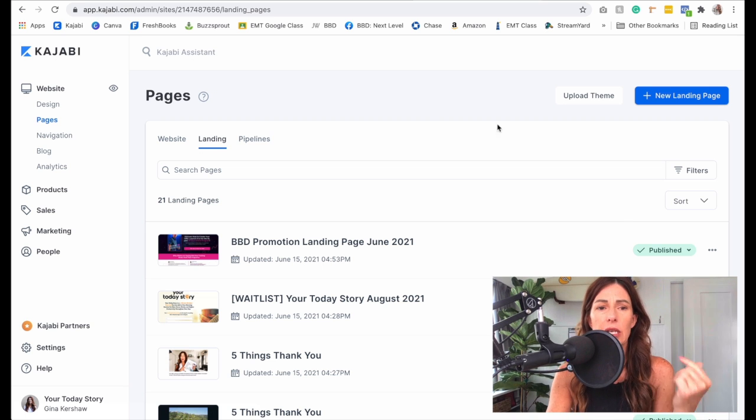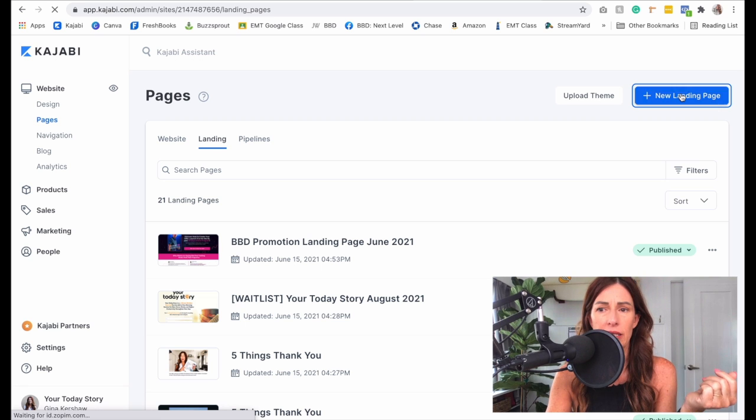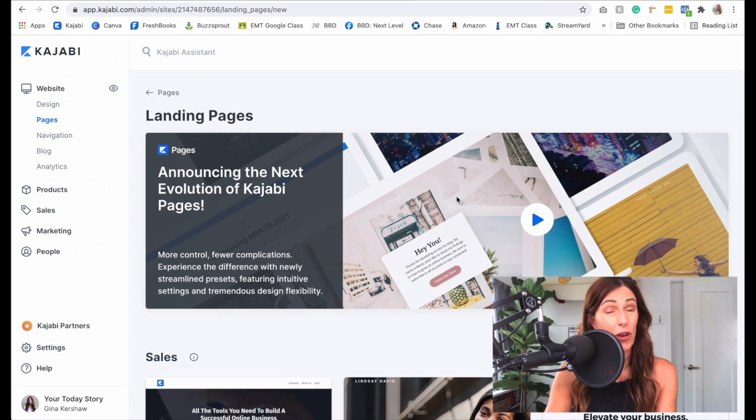We're going to go into landing pages. We're going to create a new landing page. So go ahead and click on new landing page. And it'll take just a second to get us there. Okay, so you're here at the landing page thing.